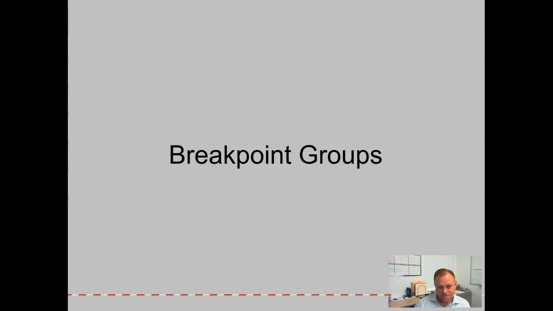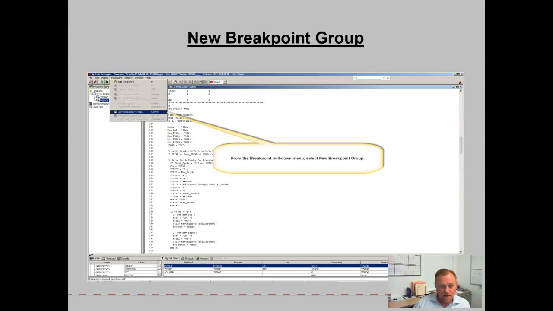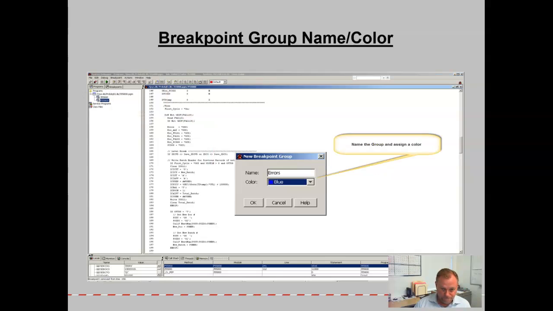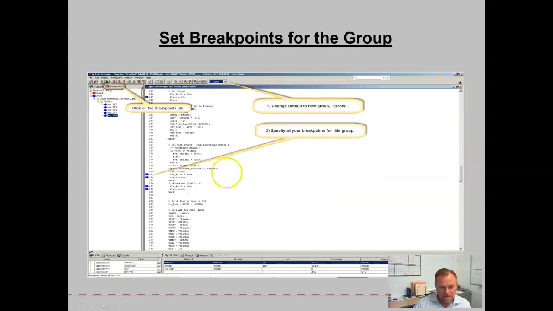Breakpoint groups. I use this frequently for large ERP programs. From the pull down menu, you want to go to breakpoints. I'm going to have a breakpoint group called errors. I'm going to give it the color of blue. I'm going to go through my program, and any time the error is set on, I want a breakpoint.